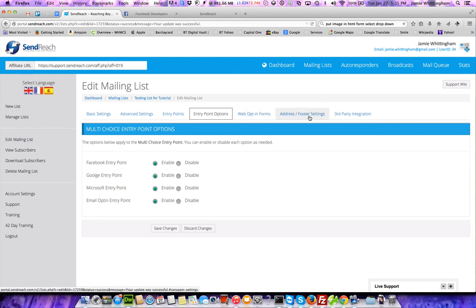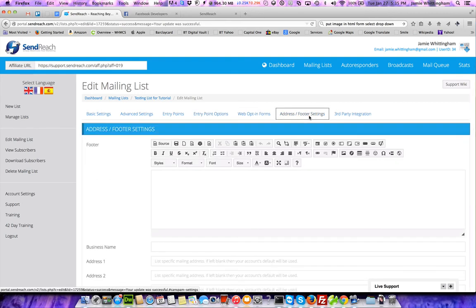Now next we have, and this is very important, the physical address and the footer settings specific for this list. There are global settings which we'll cover in a previous video. Now that could be your physical mailing address and your default footer, which will go out on every email. However, within the list you have the ability to override that. For example, if this list was owned by a client of yours and you are operating it on their behalf. So you can go ahead and pop that information in here.